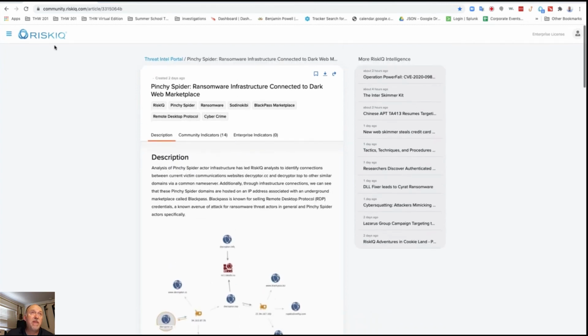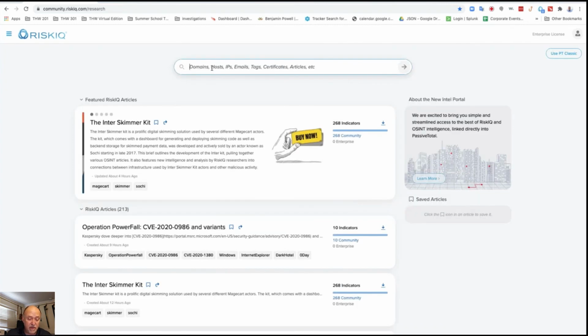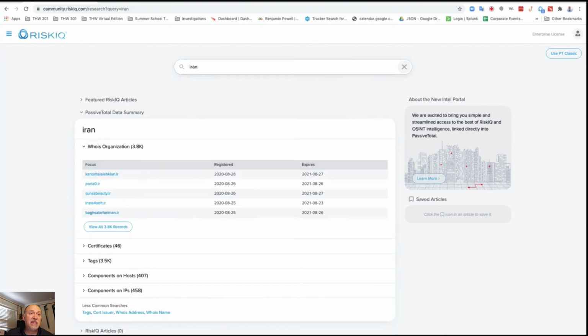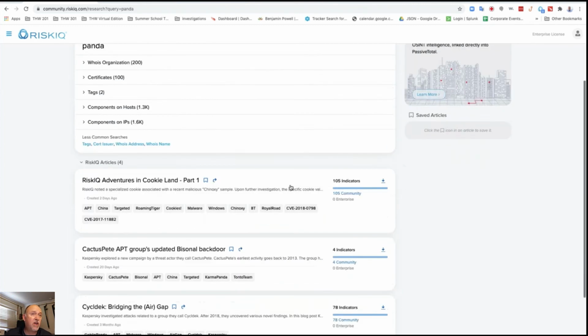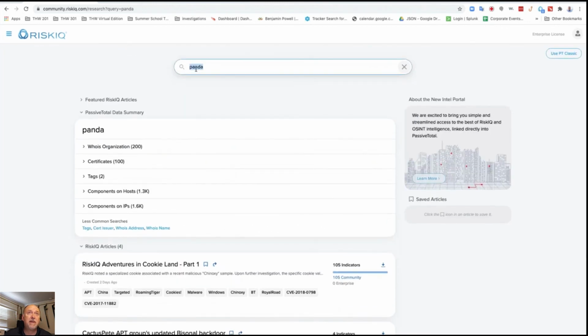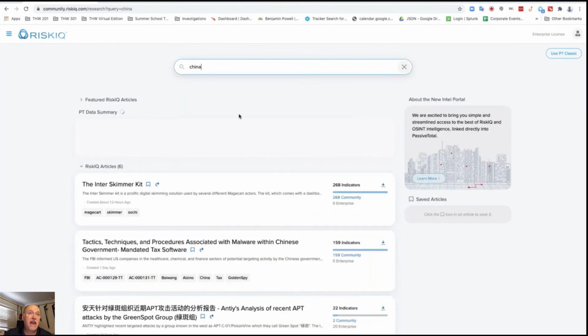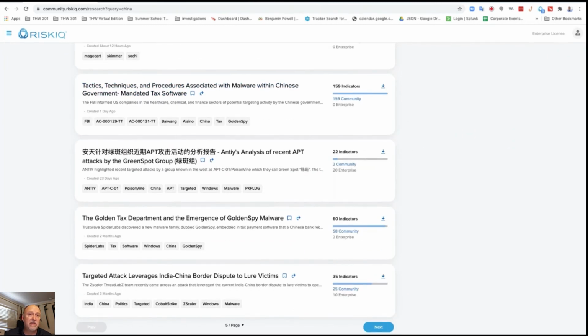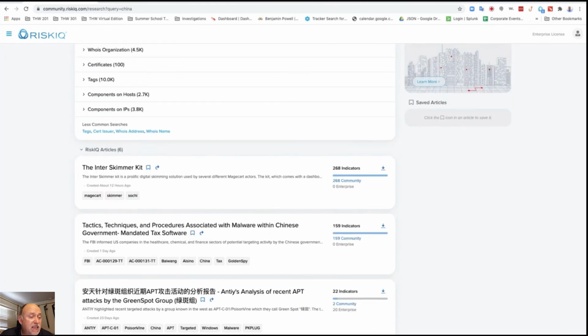But please remember that this thing is very useful. I can come in here, for example, and type in Iran and see all the articles around Iran. And you can see all the certificates, you can see all that stuff. Let's look at Panda. Here's all the ones talking about basically China threat actors coming in here. If I type in China, okay, here's all the different skimming kits and things that are being done inside of it. And there's 5 pages of stuff. So this is a good place.